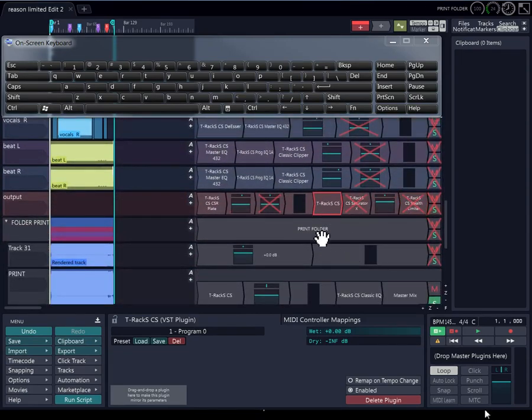So I just showed y'all what was on this plugin, so now we're going to let it play with this.